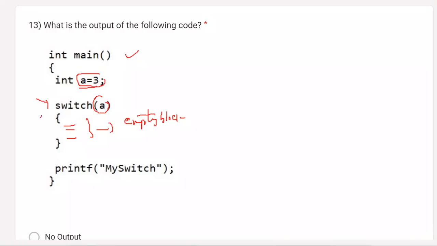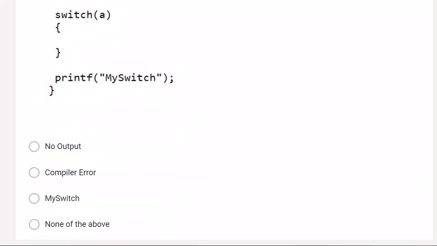So you are just skipping this switch statement and coming to the next statement after the switch, because here there are no statements to execute. So what is the next statement after the switch? printf. So what will be printed? "My switch" will be the output of the program.